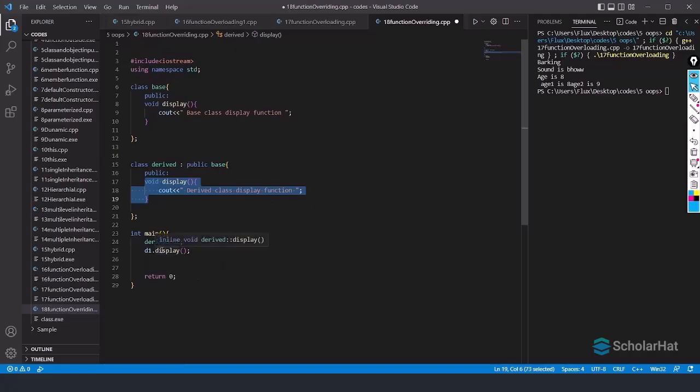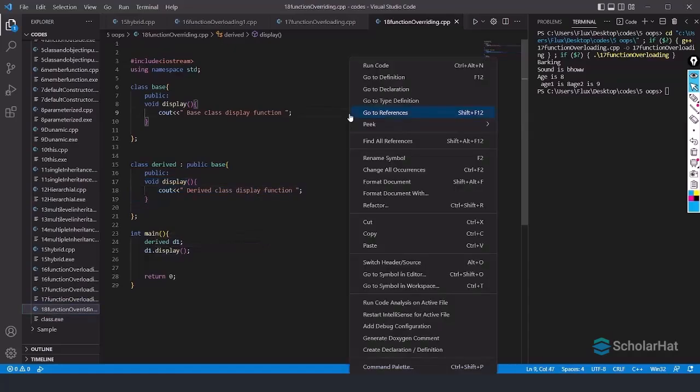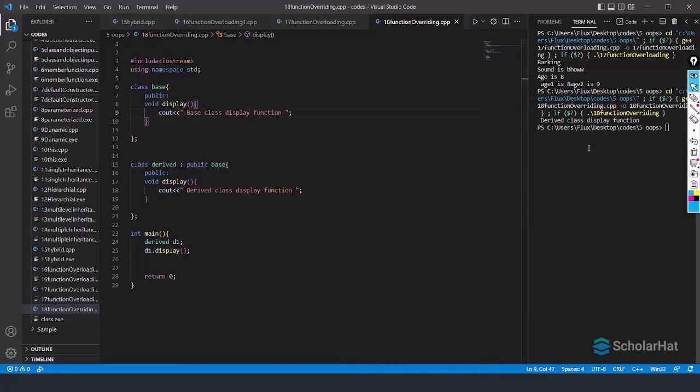Now we created the derived class object, and when we call it, let's save the code first. Save, right click here, run the code. When I run the code, it is printing derived class display function. You might be wondering why the base class display function is not getting printed, because this derived class has this display function also, but it is calling the derived class display function. If you see here, it means function overriding is happening.